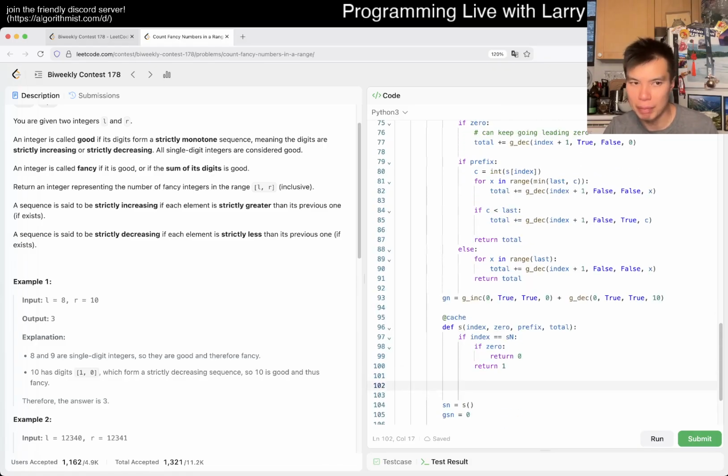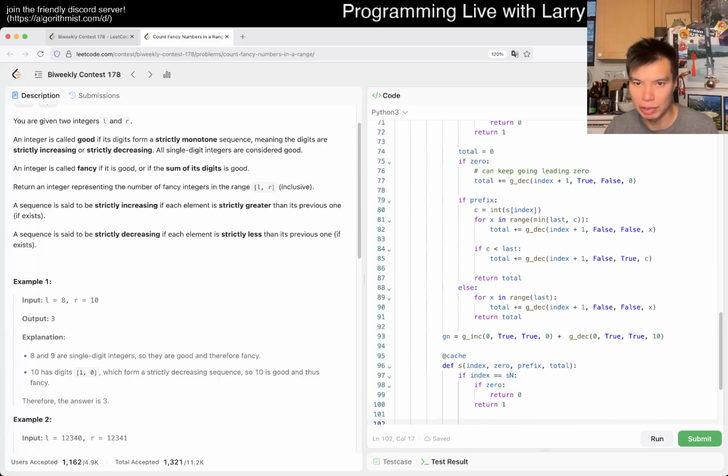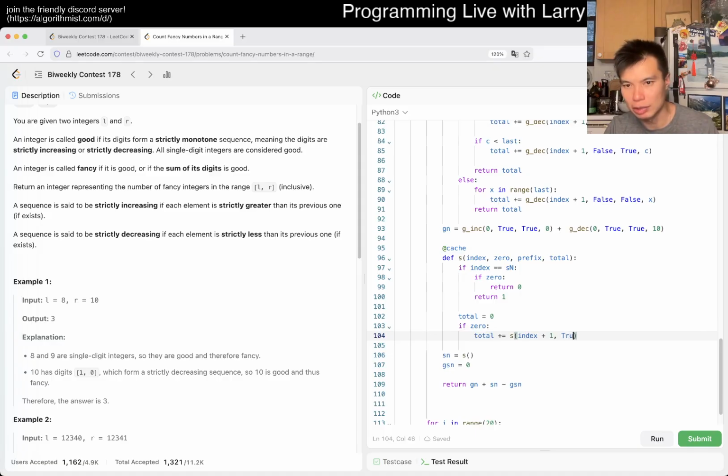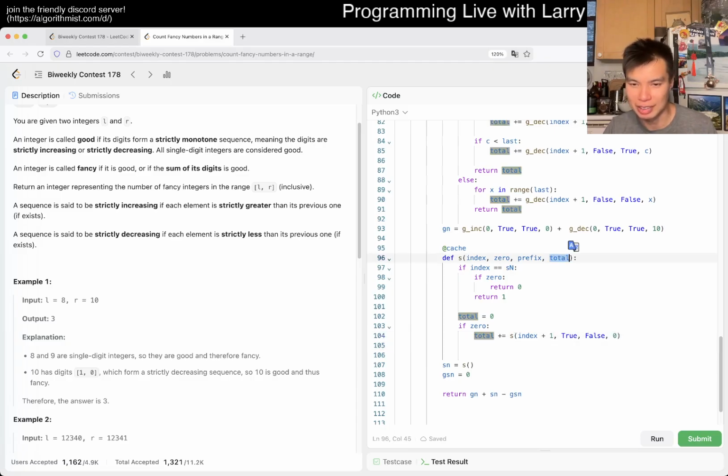Yeah, and we only care about the prefix. We don't care about increasing or decreasing. So okay, with 0. So if 0 total s of index plus 1, 0 is still true, prefix is false, and total is still 0. Oh, this total is kind of okay, just return the count.